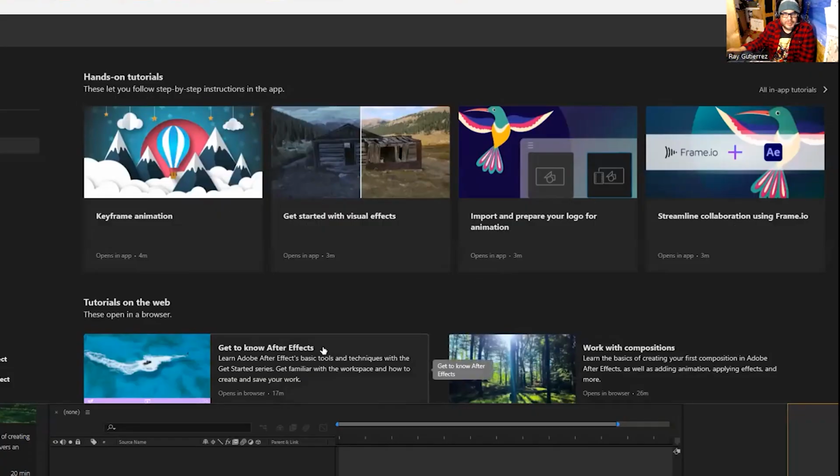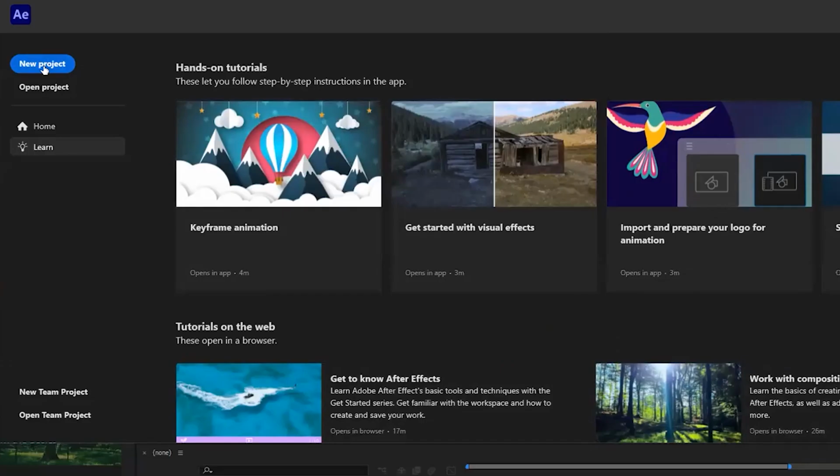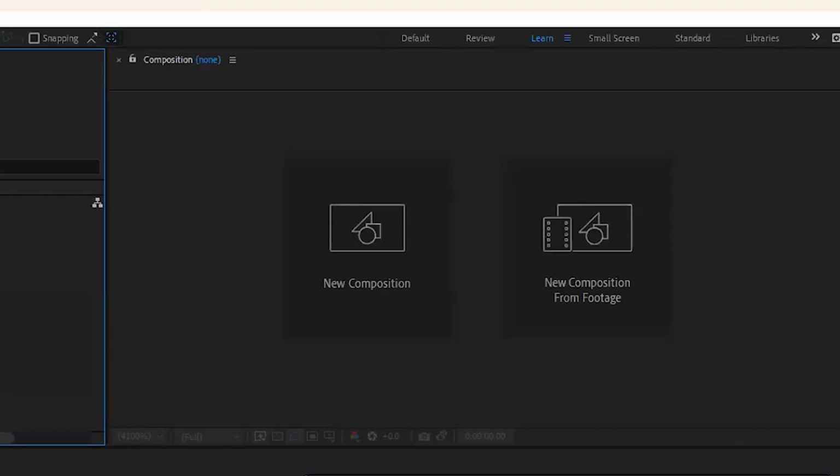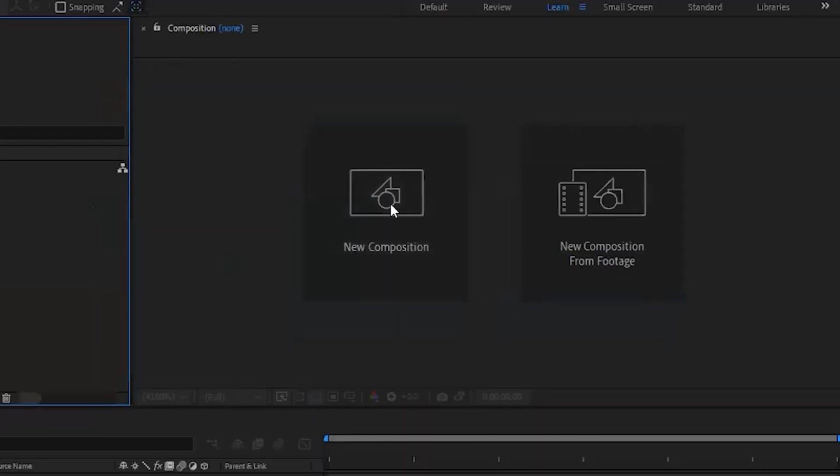Okay, once you open After Effects, it's going to come up to this interface here or workspace, and it's going to show you hands-on tutorials. I recommend doing these, but for now, just click right on New Project. When we do that, it is going to go to the compositions, New Project. There we go. And here is the new composition you're going to create.